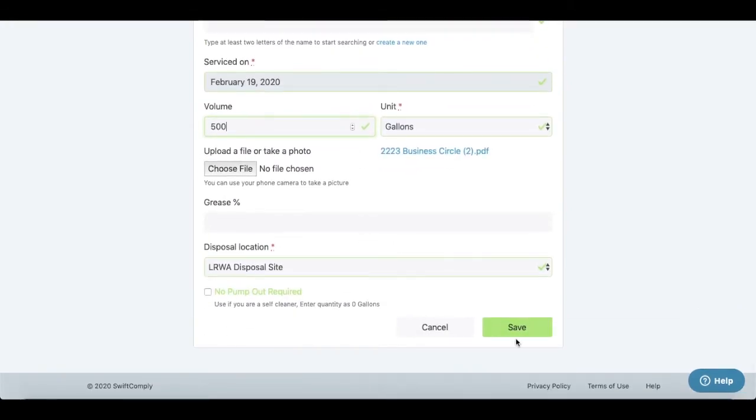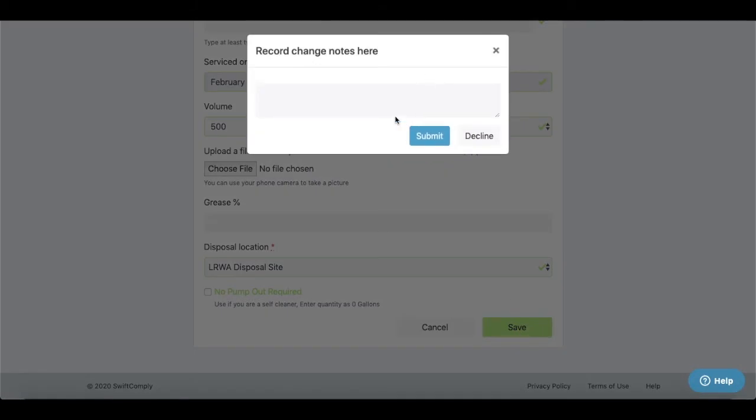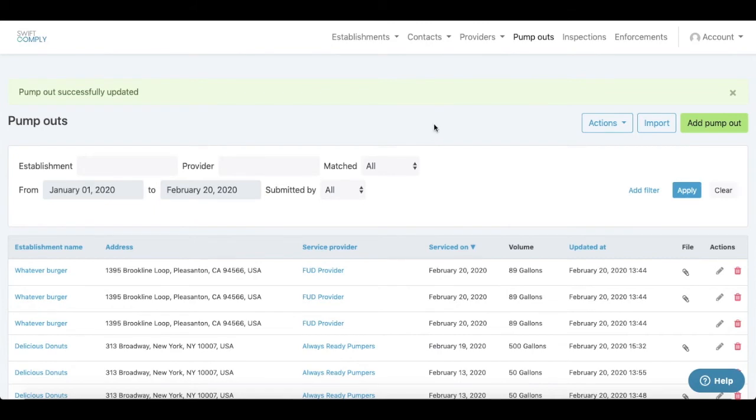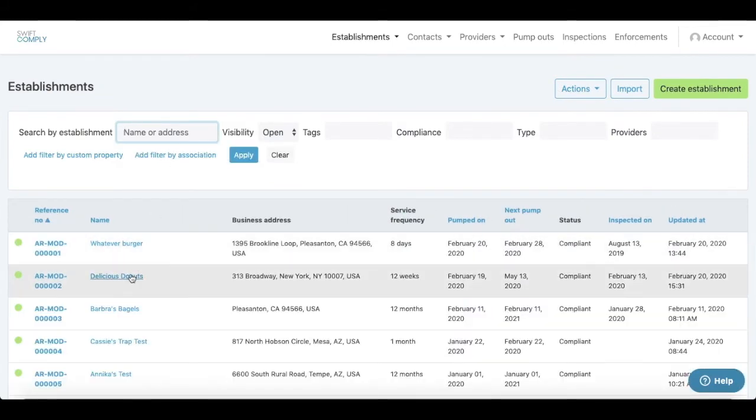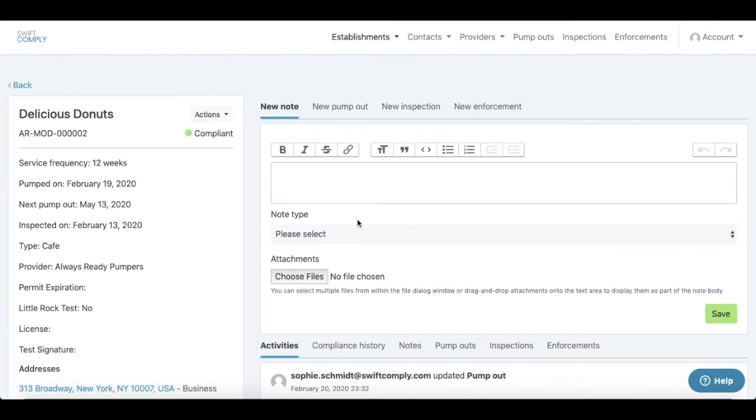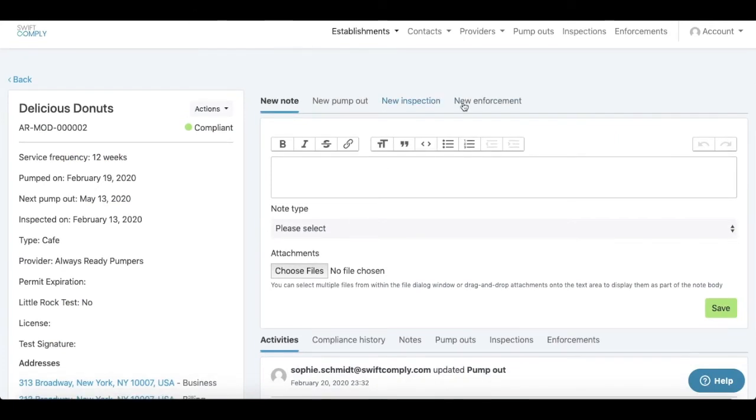And there we are. I'm going to hit save. This is just a spot for if you've made a change, you can make some notes about the change. Changed quantity. Submit. And now it's going to show up in our pump out section. This is a space we're going to explore in just a little bit. So I'm going to go back to my Delicious Donuts homepage, and we'll just take a brief look at inspections and enforcements.